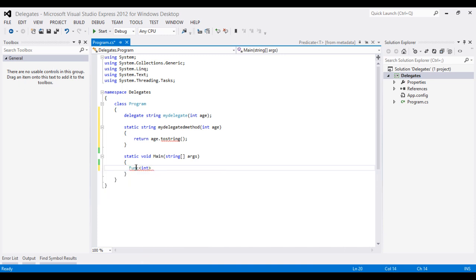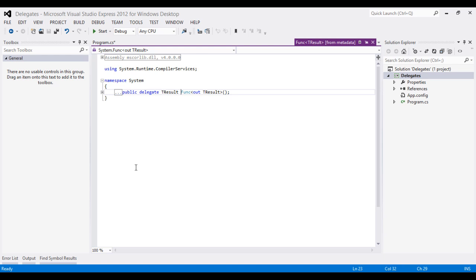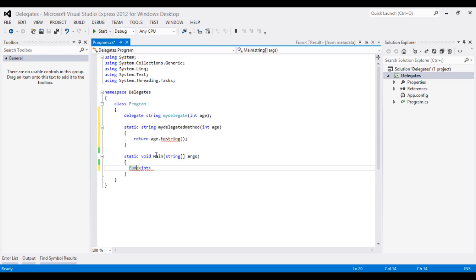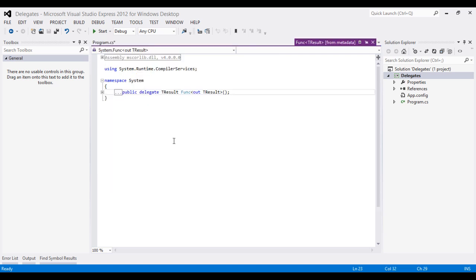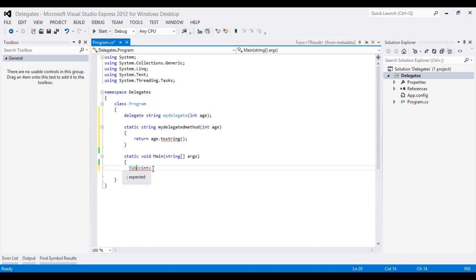Let's go ahead and see. So Func delegate is a delegate which will have a return type. You have to define that return type here. The return type is int. It will be int return type. And it may or may not take any parameters. So Func delegate is a delegate which will always return a value.